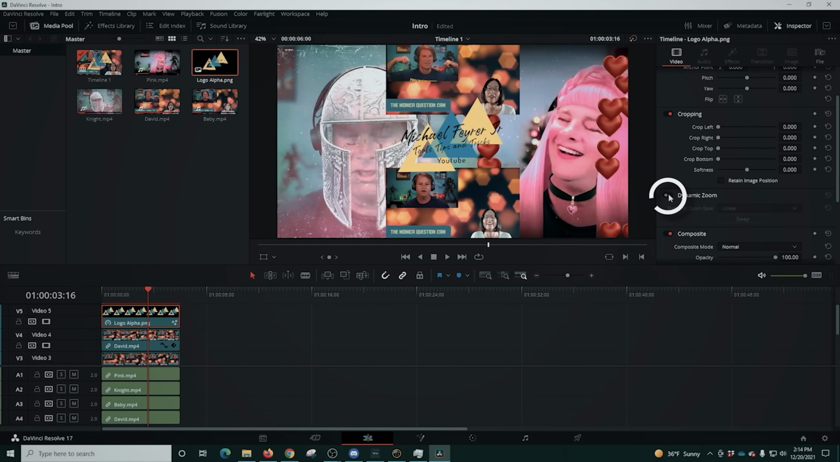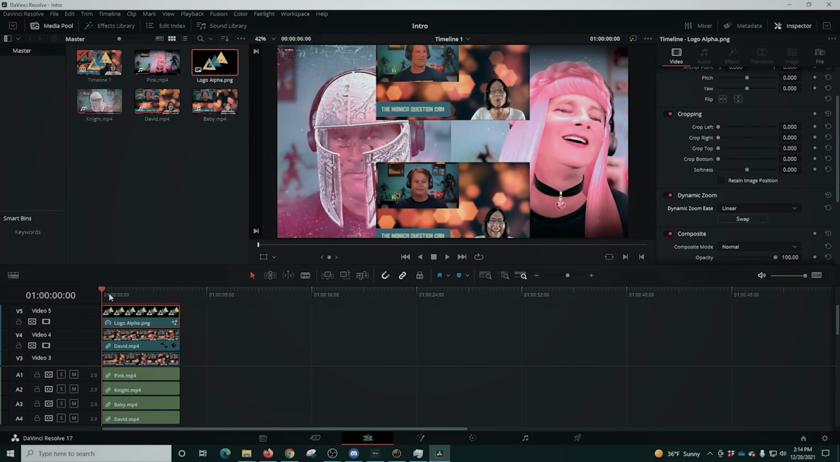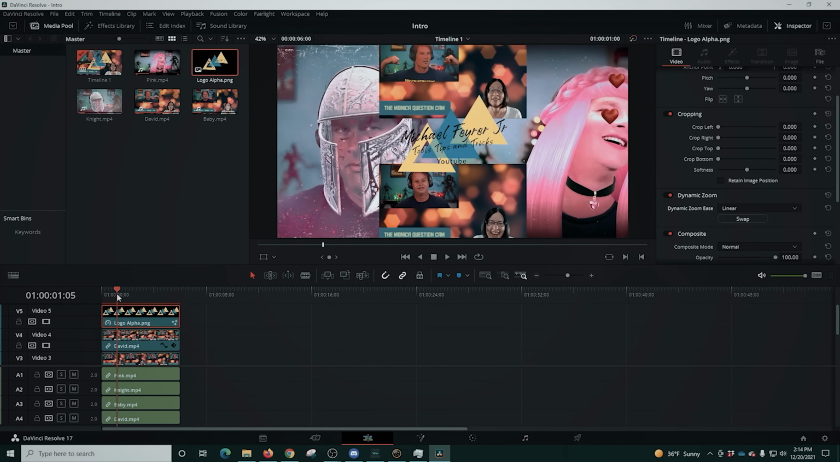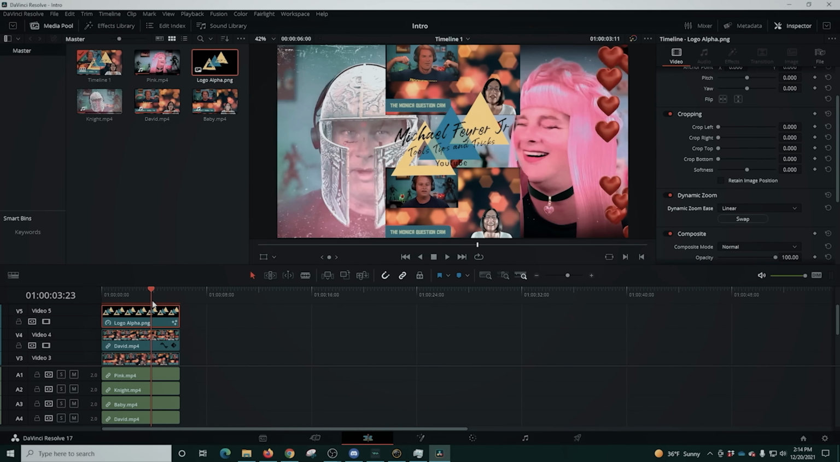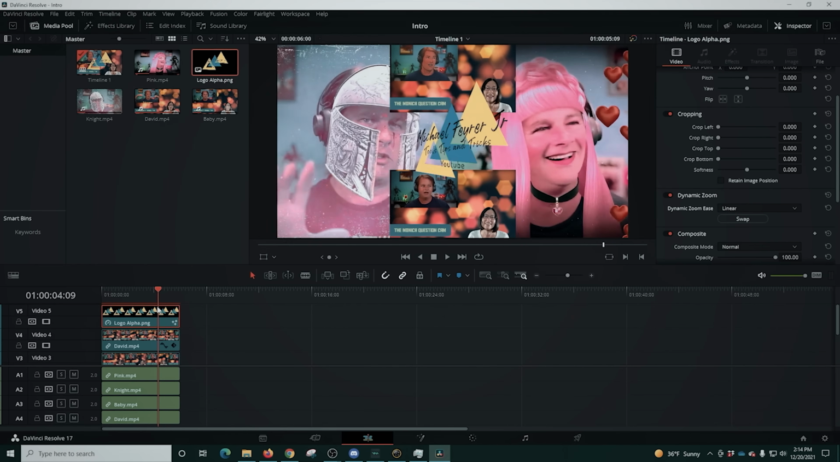I think what I want to do is add a dynamic zoom on this, and I want it to get bigger over time, so I'm going to click swap, and so now our logo will rotate in and it will continue to get bigger as those other clips get smaller. I like how that looks.